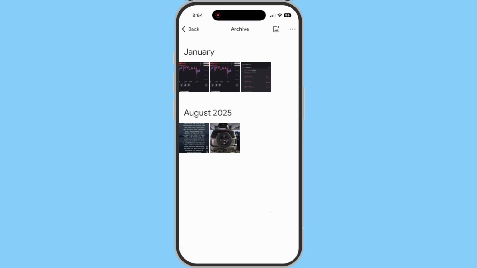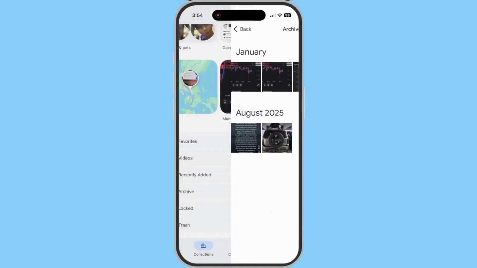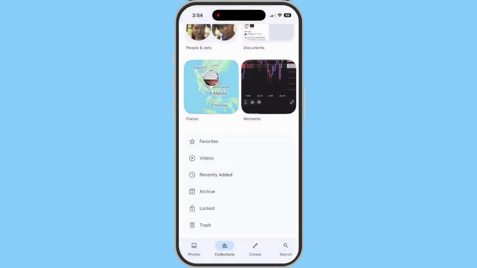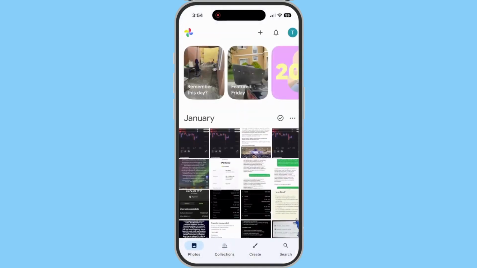A couple of quick tips to wrap up. If you don't notice changes right away, give the app a moment to sync or pull down on the screen to refresh. Unarchiving doesn't remove photos from any albums they're in. It simply makes them visible again in the Photos tab. And if you only needed to restore one or two shots, you can repeat these steps anytime for other archived items. That's all it takes to unarchive photos on your iPhone using Google Photos.